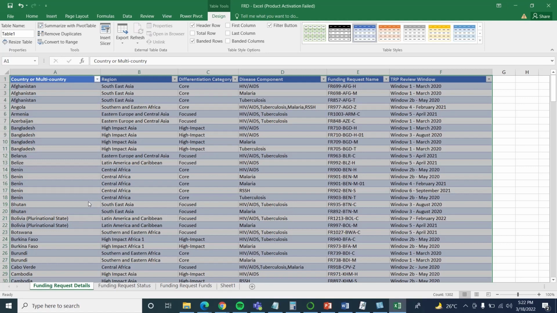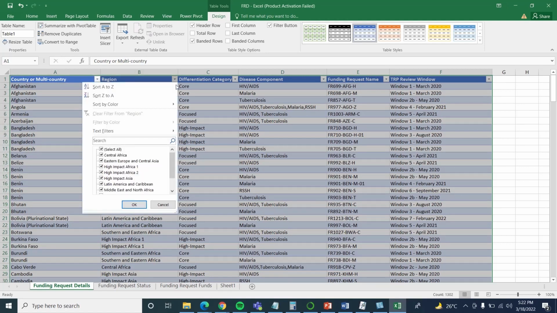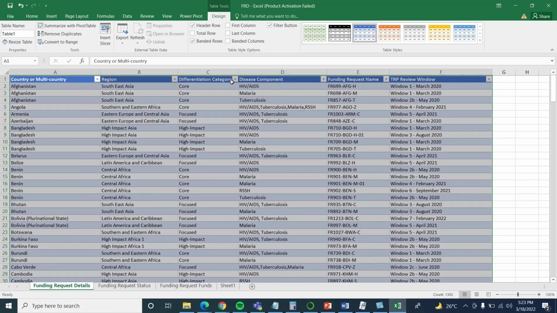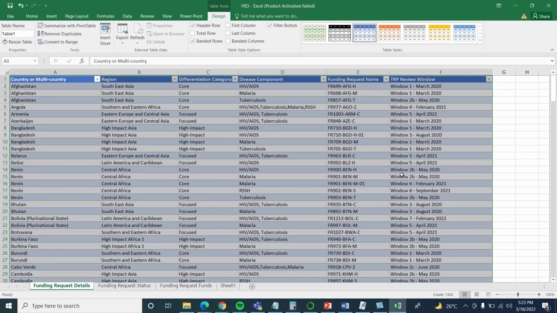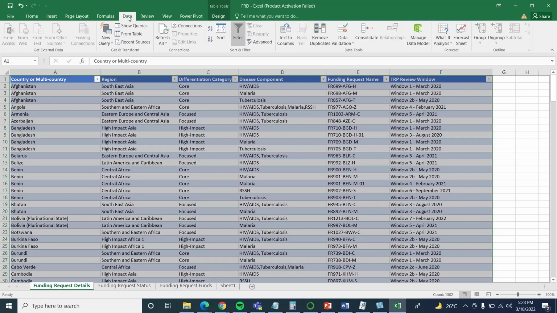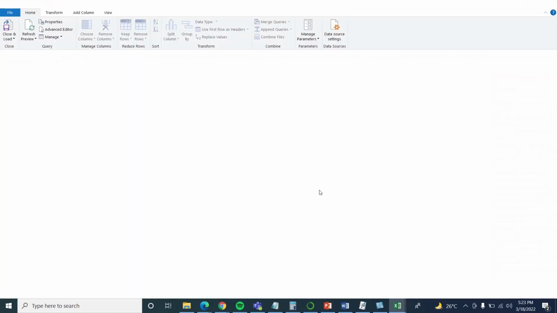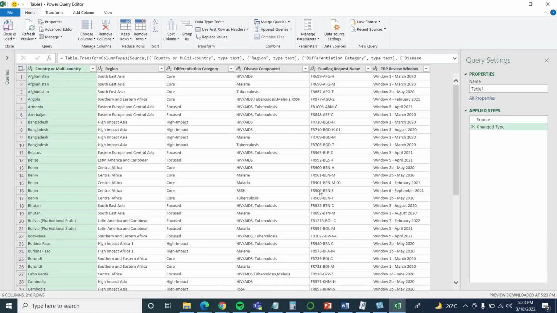If I want to see the region information, I click here and all the region information is there. Then, moving towards the next column, I can see how many core, focus, and high impacted systems there are. The business rule should be that we need to make this data meaningful and create some visualization. So if you navigate to Data and then From Table, this interface might be unfamiliar to you.